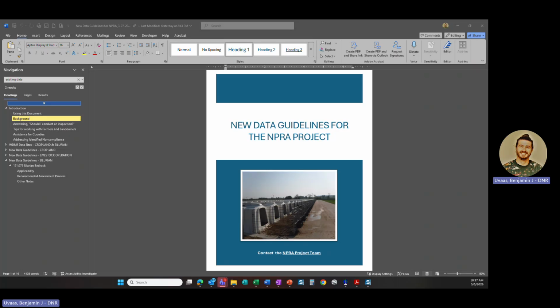What we're going to do today is record a brief tutorial answering a few questions about Silurian sample points. Those questions are: which performance standards or manure management prohibitions are we assessing for these kinds of sample sites? When should I request an NMP? And when should I conduct an inspection to assess compliance?